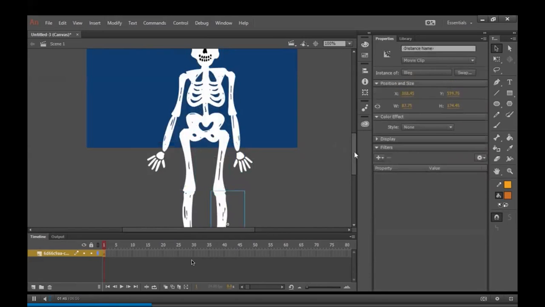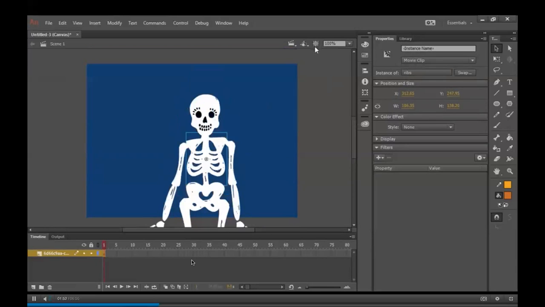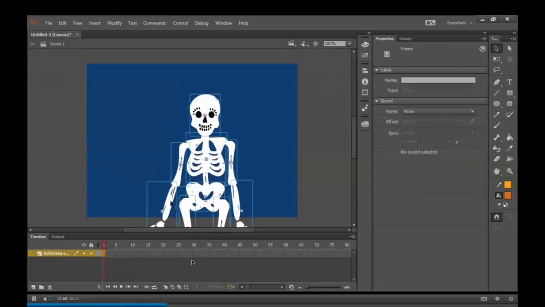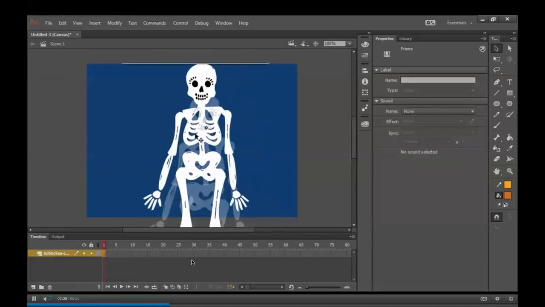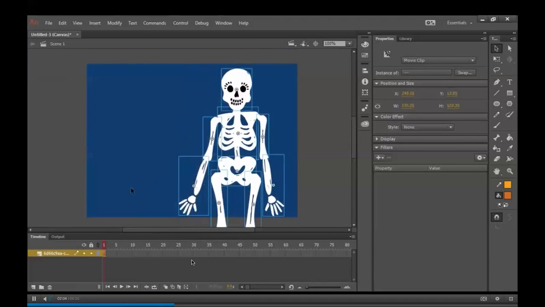All right, now that this is complete, we can see that each one of these is a movie clip symbol instance. Let's go ahead and recenter our stage by clicking the center stage button here. And then I'm going to select everything with Command A, and then I can move it. So what I'm going to do is position the skeleton somewhere around there.